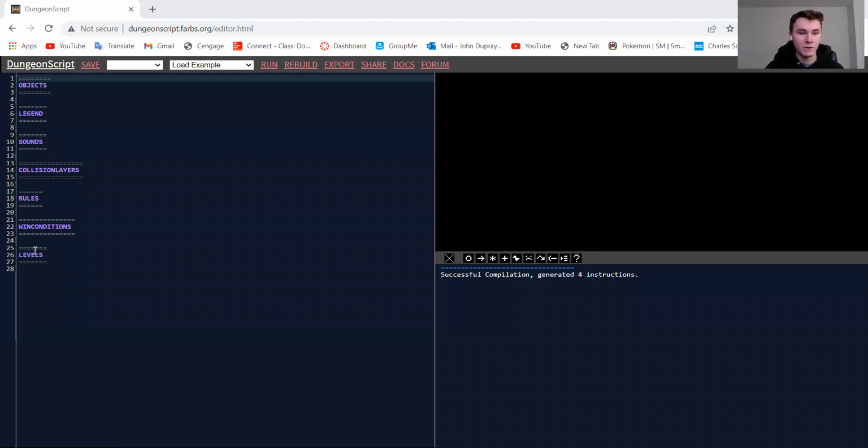So, a very basic understanding. These, I would not change any of these at all. These are basically like the spine of your entire project. So you have objects, legends, sounds, collision layers, rules, win conditions, and levels. And the cool thing about this game is that you can change these around to make it where, for example, you can't even win the game. It's just like a cool tech demo essentially. And I'll show you guys one of those shortly.